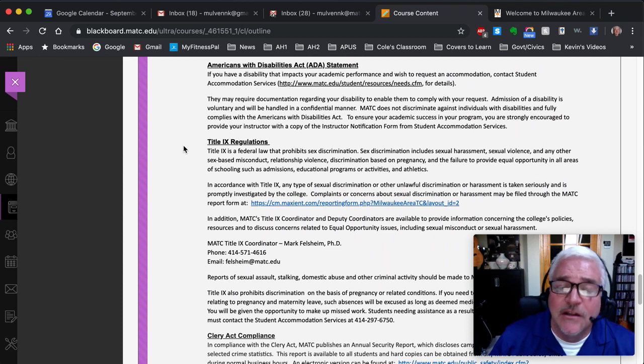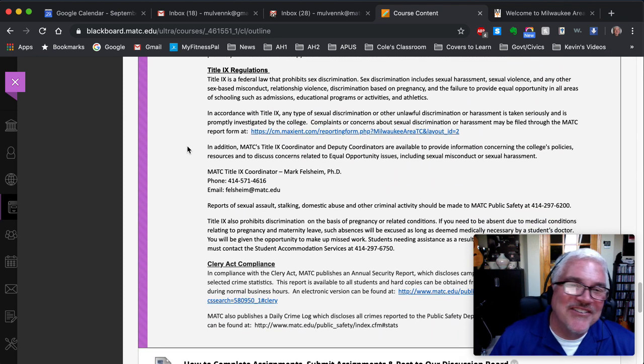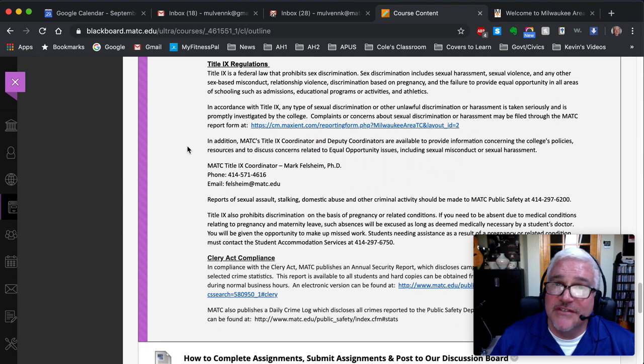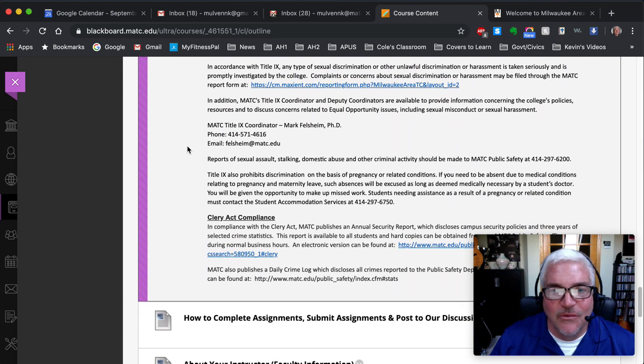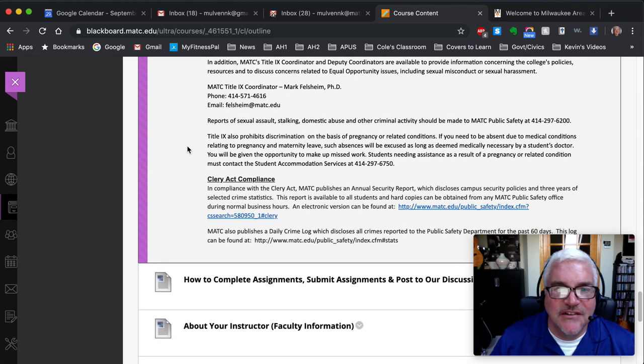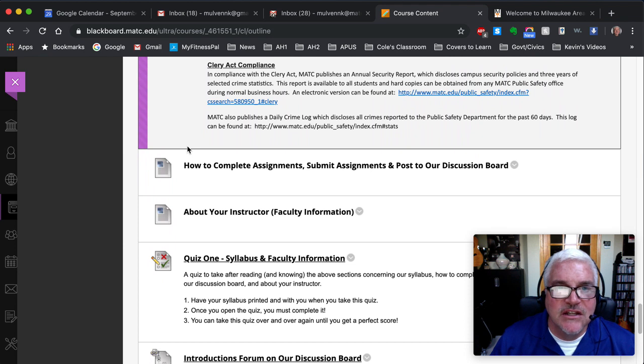We're almost done. Title IX regulations have to do with discrimination based on sex. We can't do that. We have to treat men and women equally in an educational setting. We have a Title IX coordinator that you can contact if you think that you've been discriminated against based on your gender. Finally, the Clery Act compliance. It basically says that we keep records about crimes that happen on campus, and as a student, you have a right to know what those are, and you can access that anytime that you want.